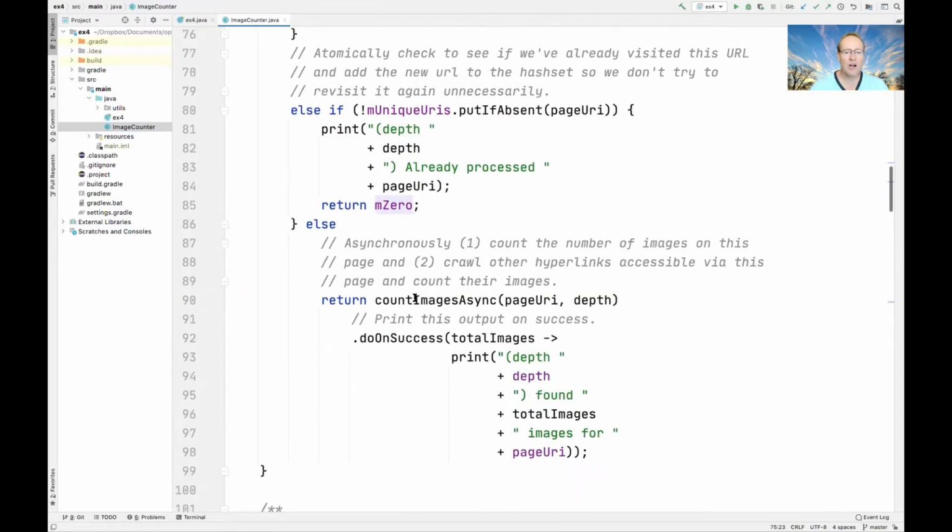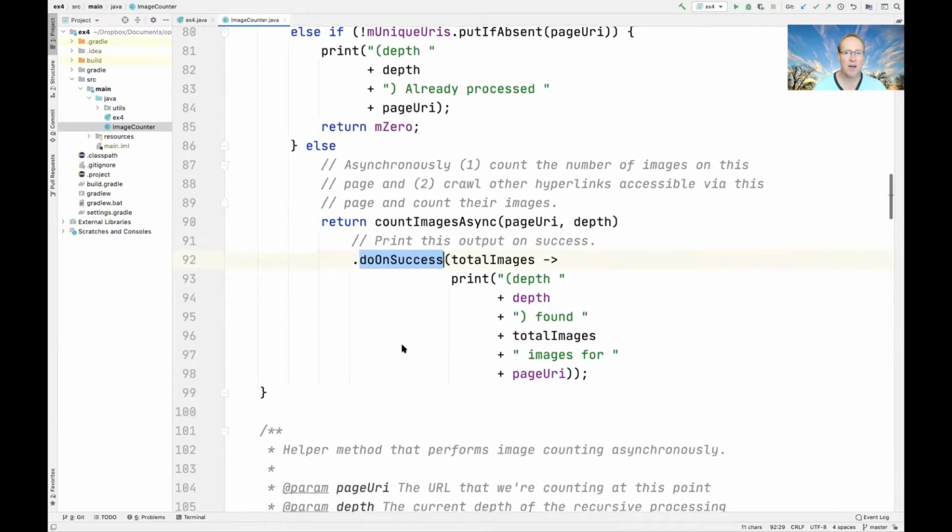Then we go ahead and call a helper method called count images async. And what that'll do, as we'll see in a moment, is that asynchronously crawls and counts the number of images on this page, and it'll crawl the hyperlinks accessible via this page and count the number of images reachable from those hyperlinks. And it gives back a single, and we use the do-on-success method, which will just print out some diagnostic information depending on whether we succeeded or failed. If an exception is thrown, this will not be called. If an exception is not thrown, this will be called.